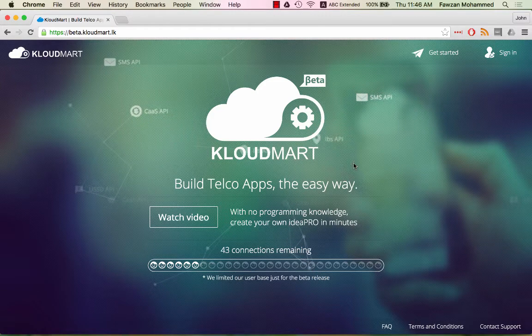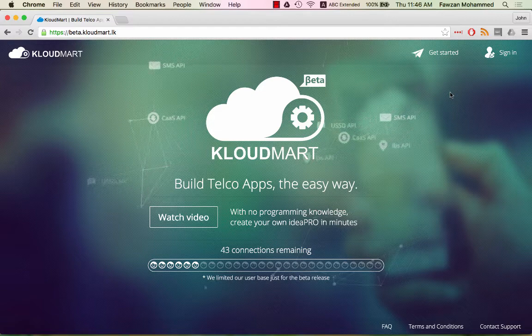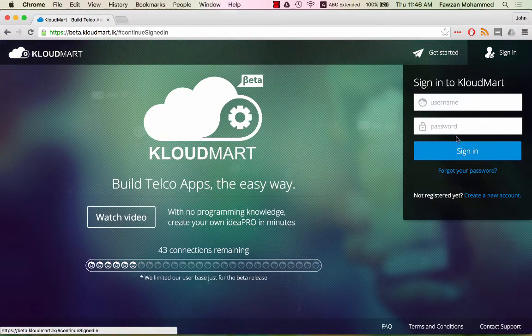Before you start, make sure you have a KloudMart account. If you don't have an account, just go to our website and register for an account. It's free. Alright, we have our KloudMart account ready and let's get started.